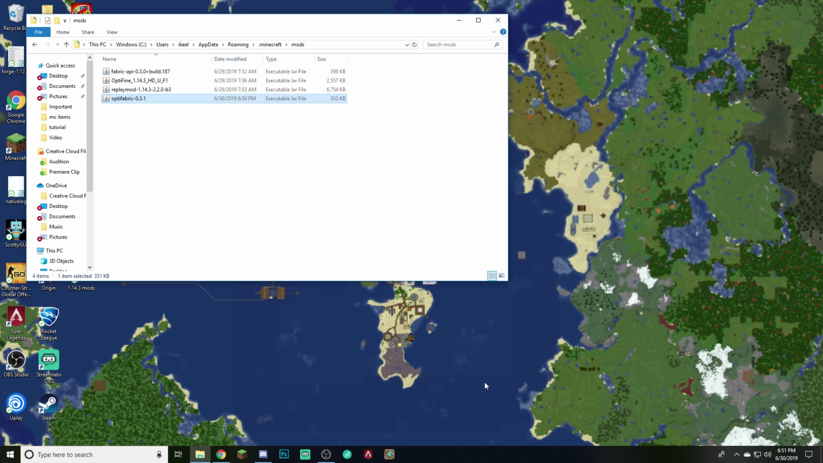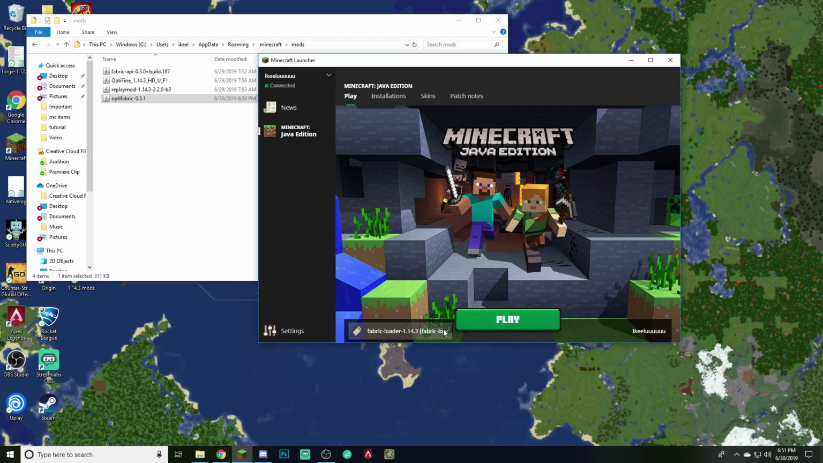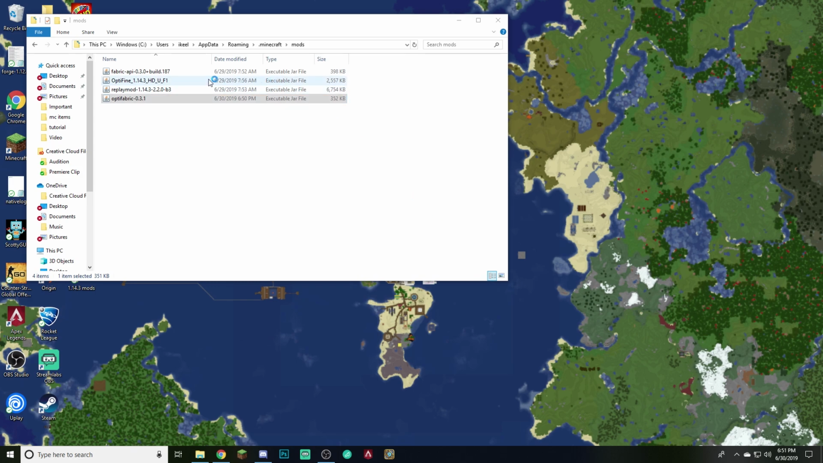Let's load Minecraft right back up again, and your Optifine should be working. We've got our Optifine Fabric 1.14.3. Load this up. Take a second here.